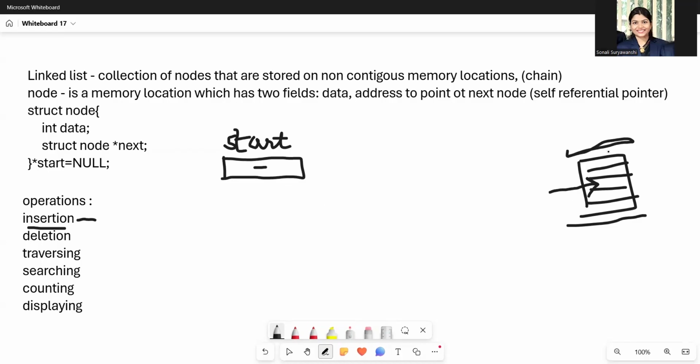How do we insert a card in the beginning? How do we insert the card at the end or in between? In this video, we will first discuss insertion at the start or in the beginning or at the end. So let's understand that concept first. And while doing that, we will be needing the concept of traversing also. Initially, the start is not having anything.